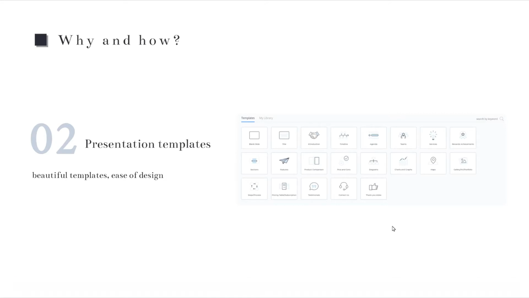Everyone will be like, wow, that looks amazing. And you'll be like, I know. So it's really fun to do that.